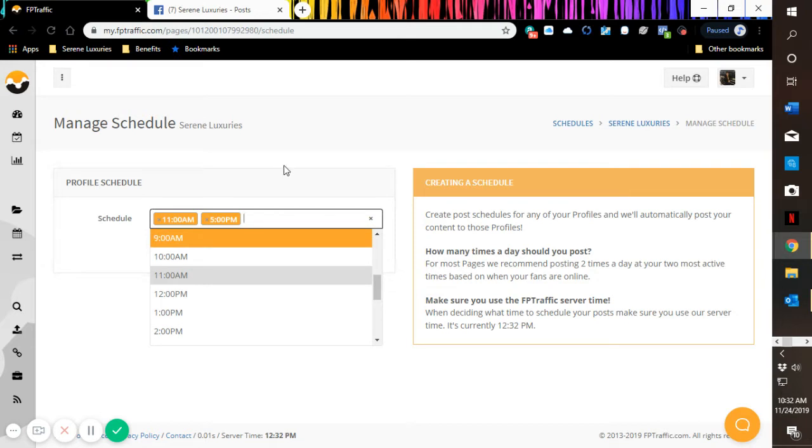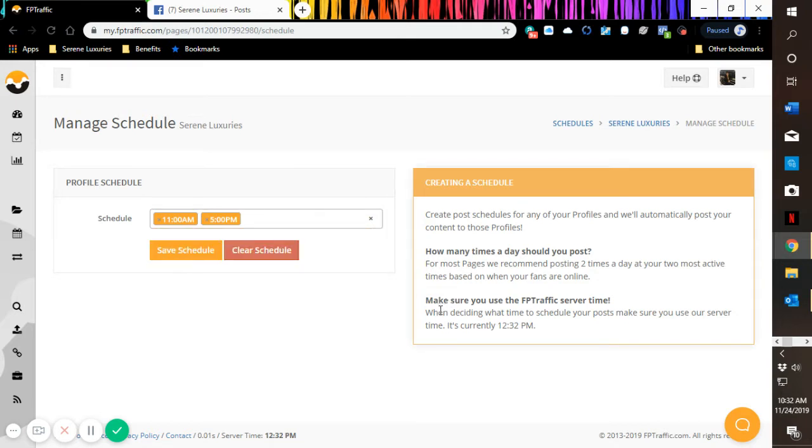Something you want to read through here is to be sure to schedule it using the time that's listed there on the server. I'm on Pacific Standard Time, so it's going by Central Standard Time, which is a 2-hour time difference, which is fine. That's what you want to put in here, whatever the time difference is going to be if you have one. Once you've set up your schedule, you want to click Save Schedule.